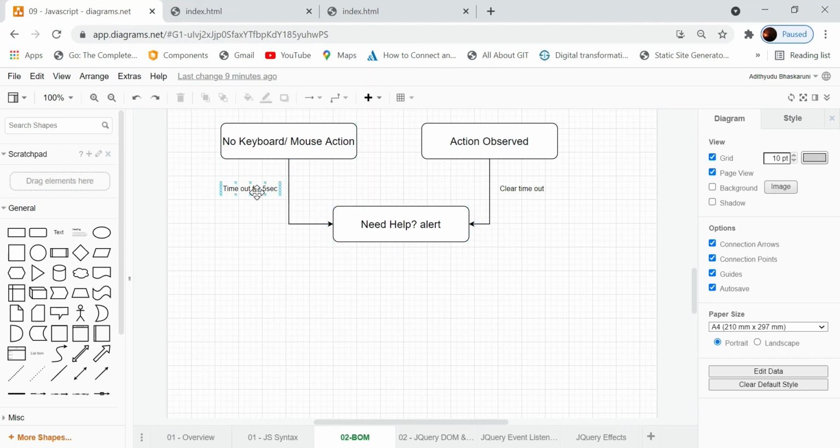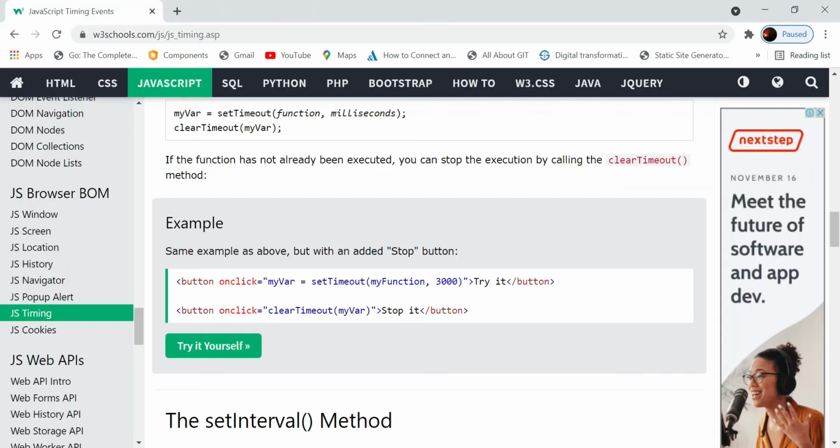But within that 5 seconds, if, for example, after waiting for 2 seconds, he has moved the mouse, then you need to clear out that timer which you have set earlier. Because he has moved the mouse, you may not want to give this need help anymore. So whatever timeout you have set for 5 seconds to alert this, you might want to clear out. So how do we do it? We do it using this particular function, which is clear timeout. Let's see the implementation of it.